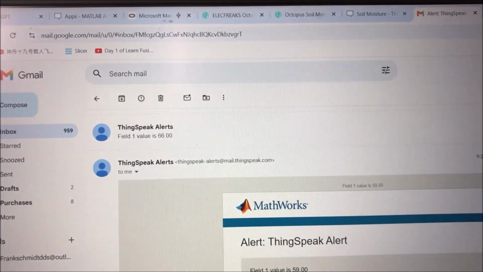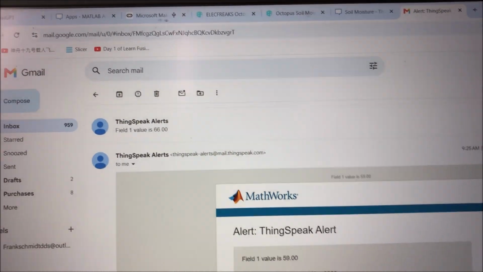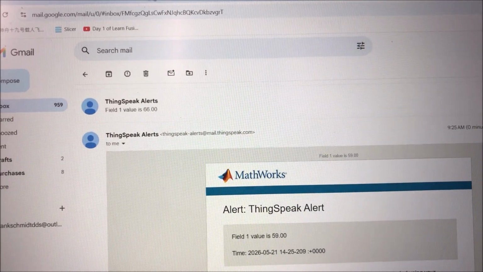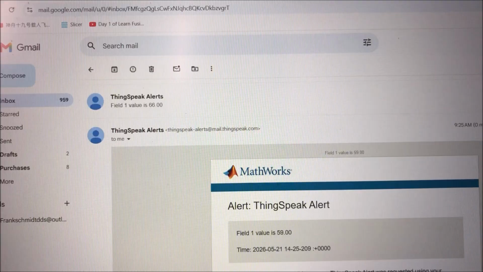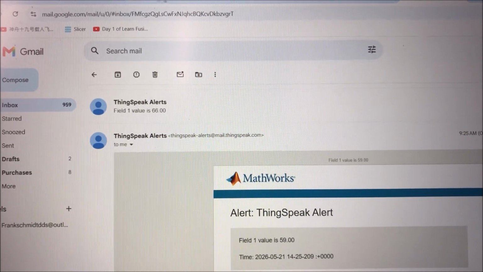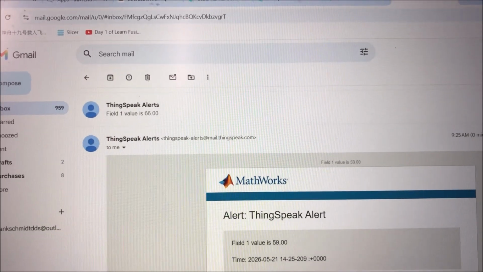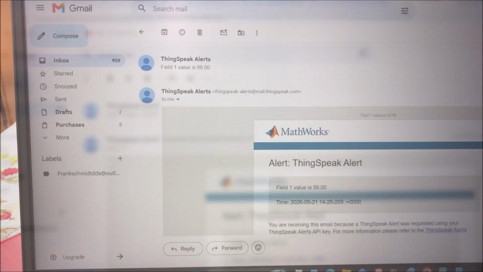So this works, but I would say it works intermittently, but at least we now have a way of retrieving data, values, posted in the cloud, retrieving that data by way of email.